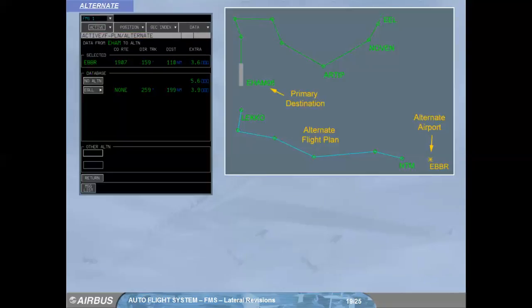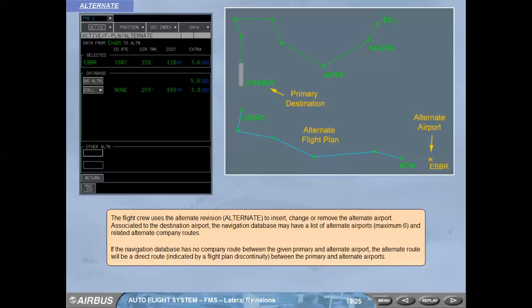Flight crew uses the alternate revision to insert, change, or remove the alternate airport associated to the destination airport. The navigation database may have a list of alternate airports, maximum 6, and related alternate company routes. If the navigation database has no company route between the given primary and alternate airport, the alternate route will be a direct route, indicated by a flight plan discontinuity between the primary and alternate airports.